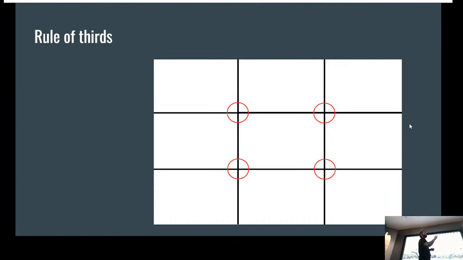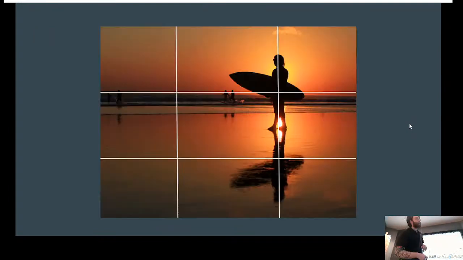Now, the sweet spots for that photo would be where those lines intersect. So that red circle is kind of the sweet spot for all of those photos. If you can position your subject in any one of those four dots, you help instruct the viewer on the way that they're supposed to look at the photo. So, examples I have of that.